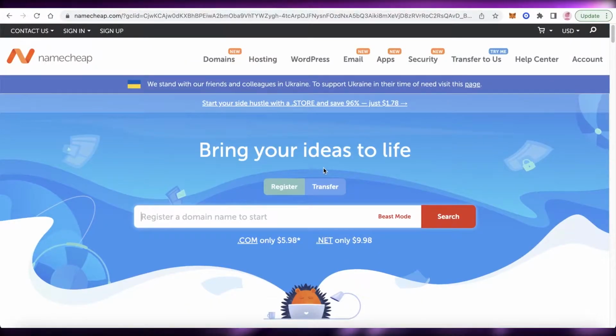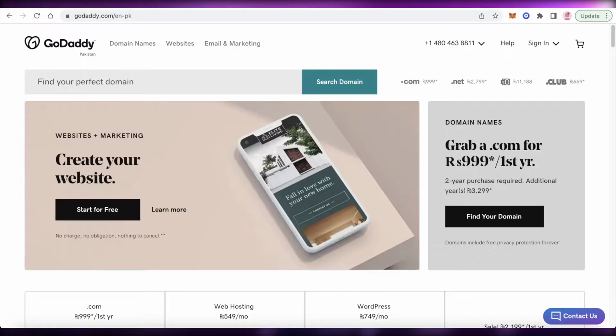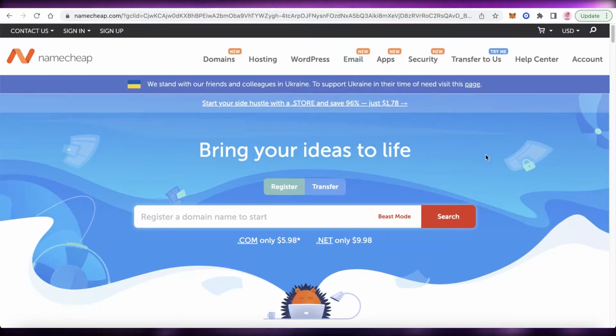First off, you're going to take a look at the different domain name providers. You're going to look for the best deal because domain names can run you up quite a bill. So you're going to be looking for the best deal that you can on your domain names. There are multiple different providers out there like Namecheap and GoDaddy for you to get started with.